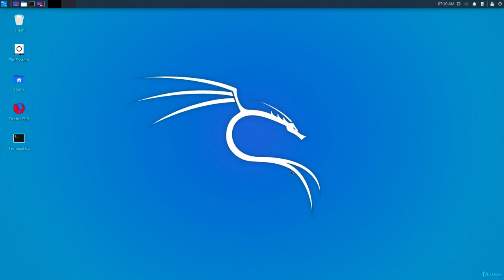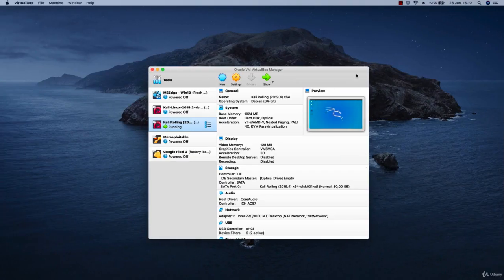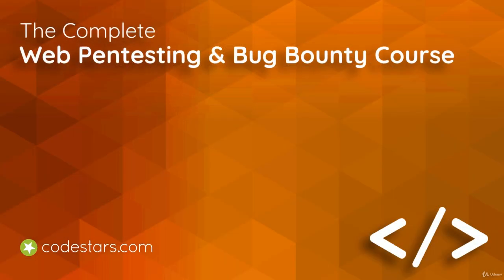And within the next lecture, we're going to see how we can install VirtualBox and the other stuff, and how we can do the settings for them in order to run them efficiently on our own host computers.